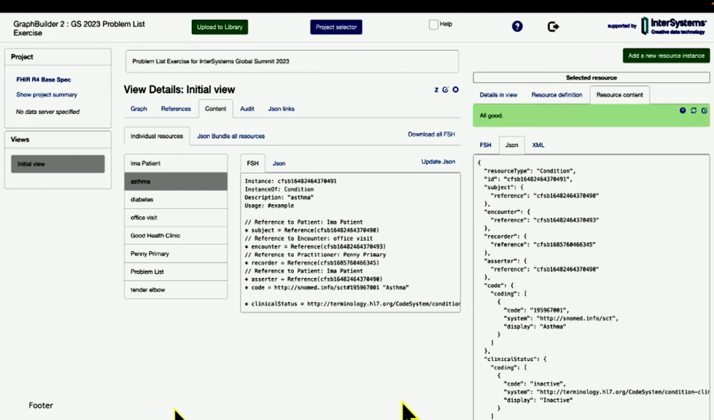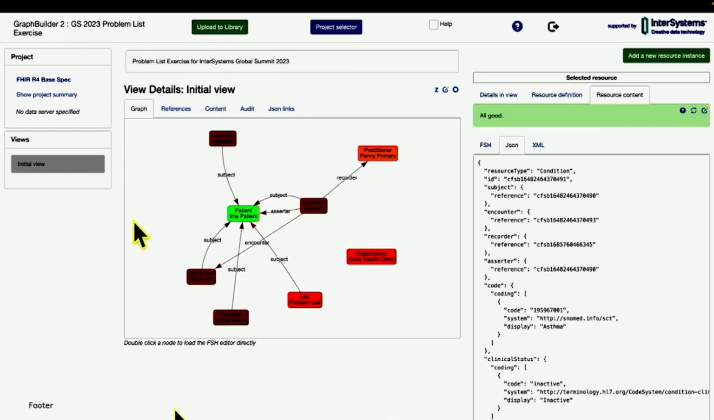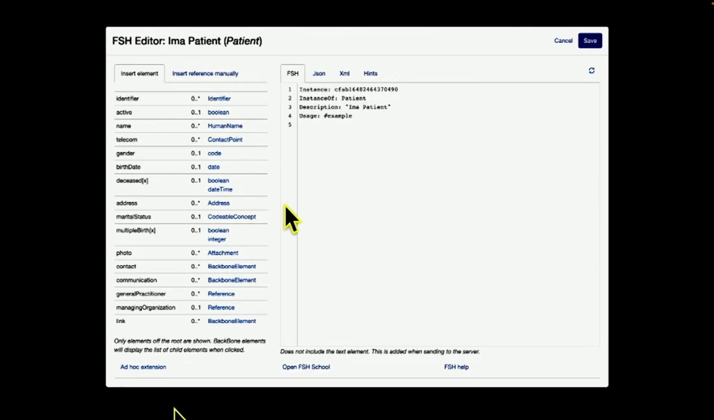Next, 20, alternative access to the FHIR shorthand editor. Click on the Graph tab once again to see the current state of the graphic representation of our scenario. Then double-click on the patient resource for I'm a Patient, which you'll see brings up the FHIR shorthand editor for the patient resource.